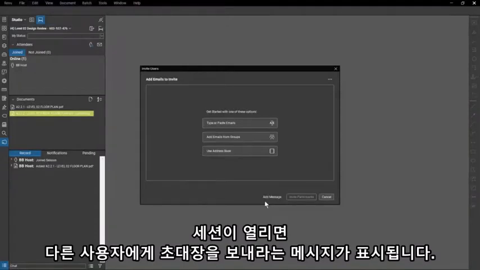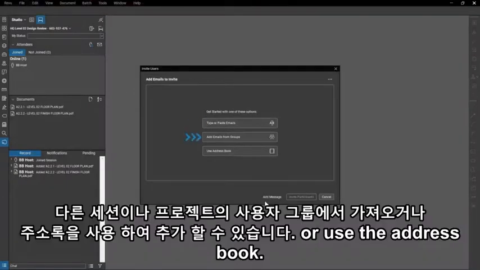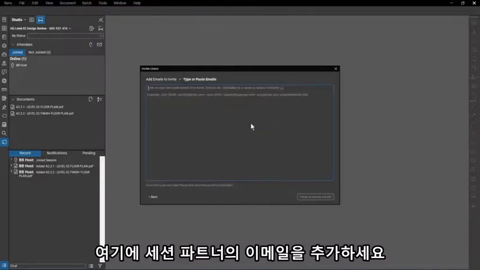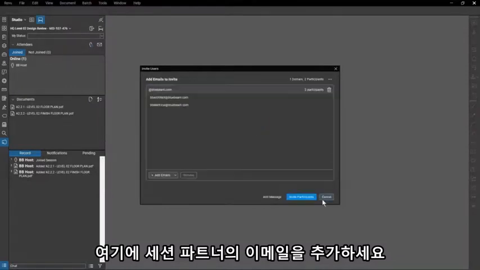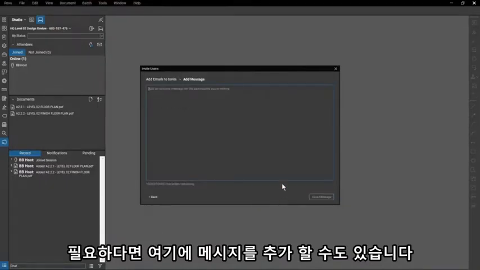When your session opens, you will be prompted to send out invites to other users. From there, you can add the email of users you want to invite directly, from a group of users from another session or project, or use the address book. Add the emails of your session partners here. You can also add a specific message if so desired.